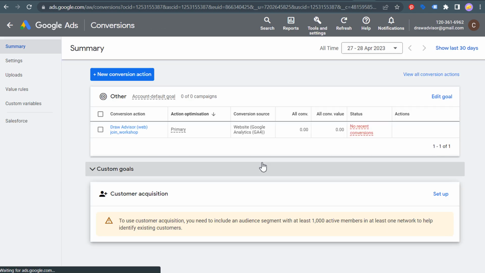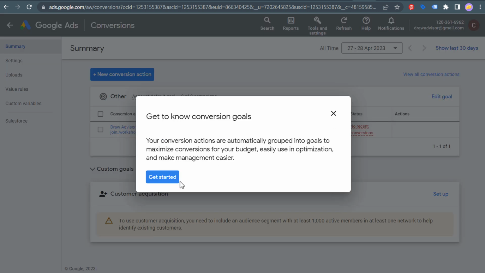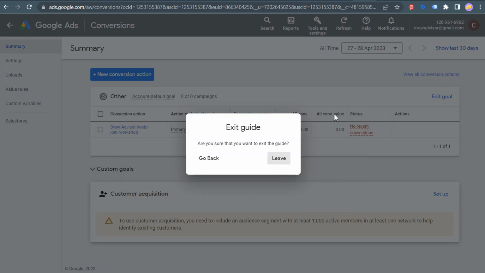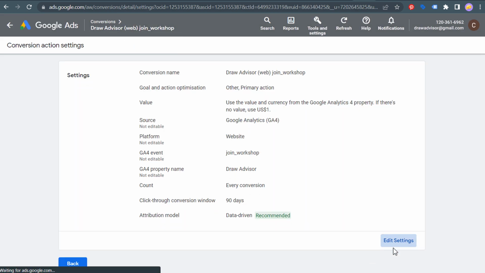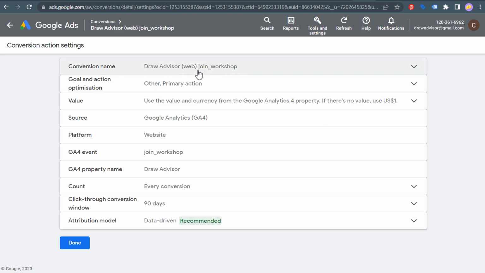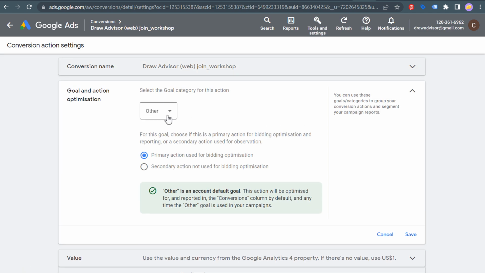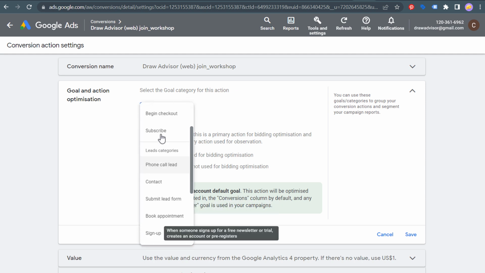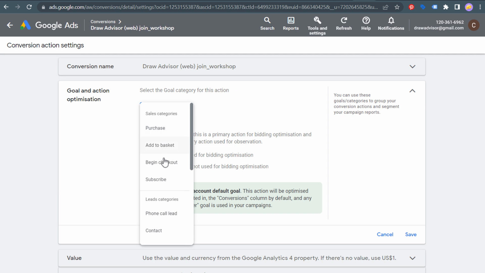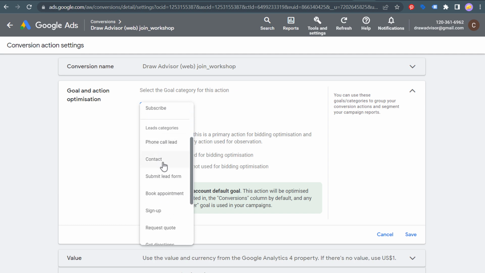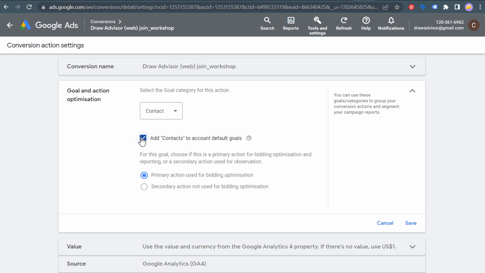One thing I want to show you is when we're choosing this, so you can do the get started here for get to know conversion goals, especially if you have a new account. If we click on this conversion, we want to click on edit settings, and then you're going to see the conversion name, goal, action, and you're going to see the option here to put it in a specific category. So you can put this in any category that you want. It's not a sale. This would be considered a lead. So let's just say it's a contact. So we're going to add contacts to our account default goals, and we're going to say it's a primary action used for bidding optimization. And what I can do now is click on save.